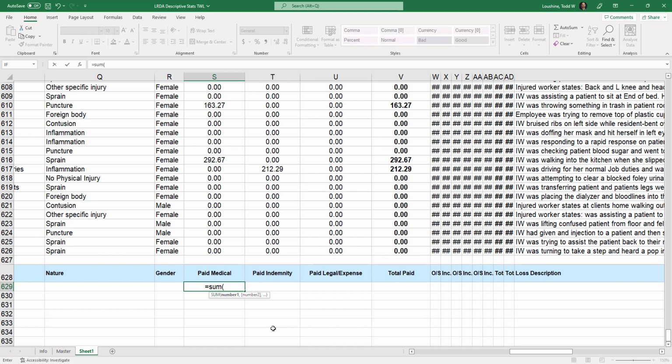I could click on numbers, I could click and drag, but what I like to do is type them in. And so I'm in column S, and the first row is row 2, because the actual first row is just a header. It's got what the variables are. So if I type in S2 colon S626, you see how it highlights it? And hit return, it added up everything that is there.